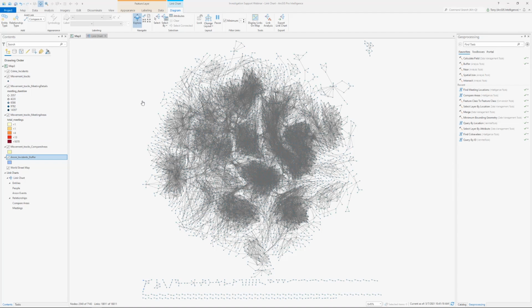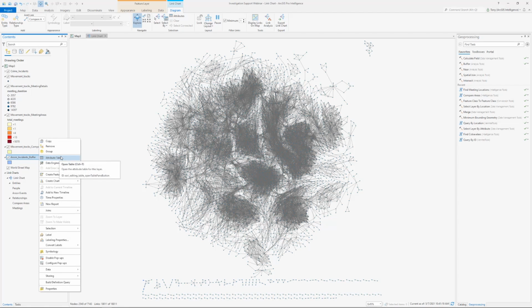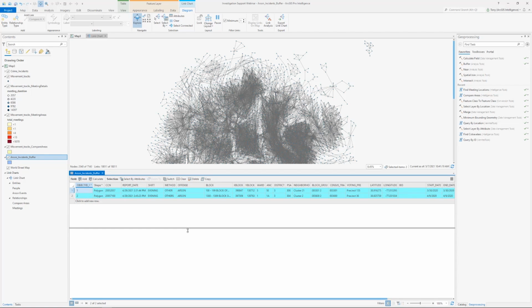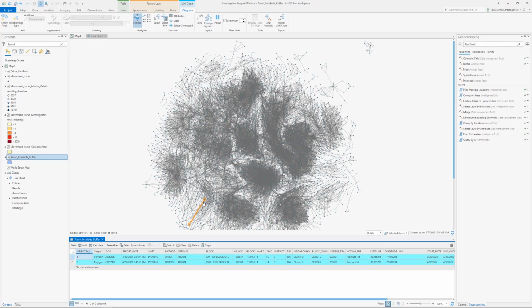Since we want to focus on the arson events, we will open the Arson Incidents Buffer Layer attribute table and select all the records in that table, and it will also select all the records in the link chart that were derived from them. We will then use the Select Connected to add to the selection all of the entities that are directly connected to the arson events. The Select Connected button is located on the Link Chart Diagram tab.